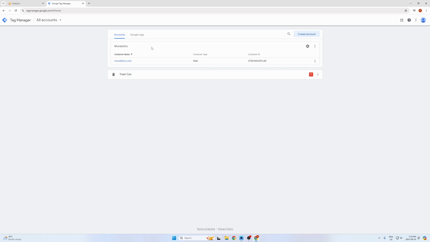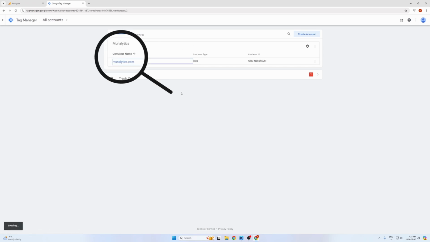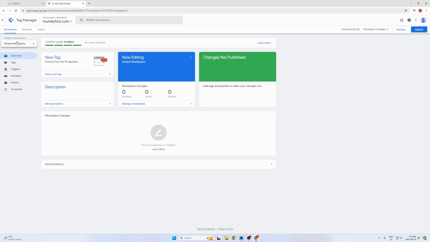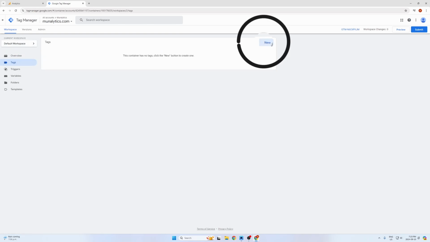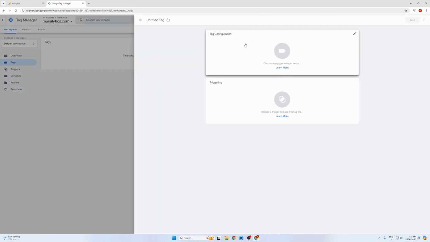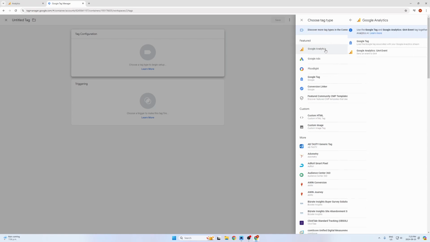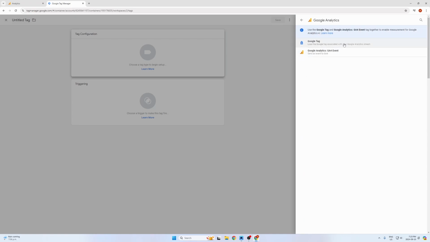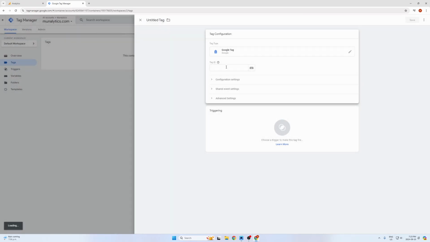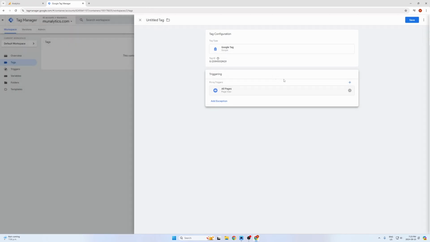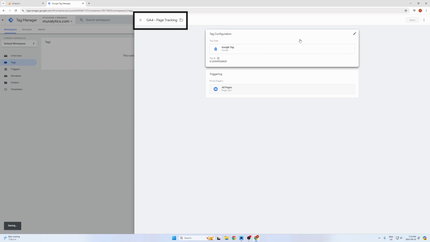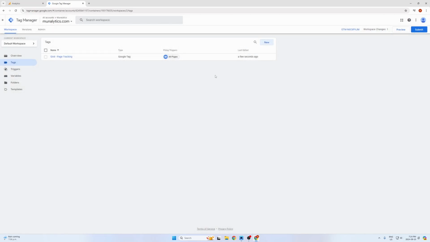All right, now that we've set up our Google Analytics account and property, we want to head back to Google Tag Manager, where you should have already set up your tag management property. I'm going to go into Munalytics here. And now we're going to look at our tags and set up a new tag. Under tag configuration, we want to select Google Analytics and we want to select Google Tag. In tag ID, we're going to go ahead and paste our tag ID we had earlier. Under triggering, we want to select all pages. And finally, we need to give our tag a name. And it's that simple really to set it up.